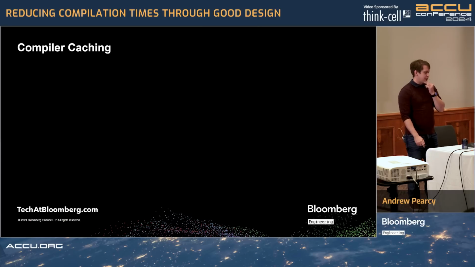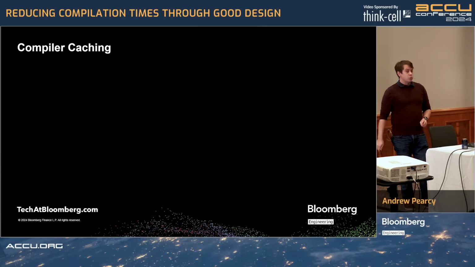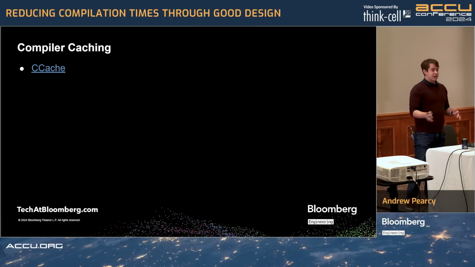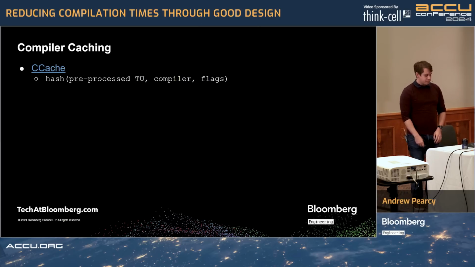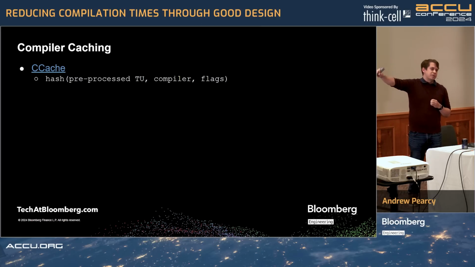Next up, compiler caching. Who is currently using compiler caching? Hands up, please. 1, 2. Okay, a few. Great. For those of you who aren't, really recommend Ccache is what we've gravitated towards. The whole idea here is you create a hash of the preprocessed translation unit, the compiler, and the flags that you're using, and you hash that to your object file.